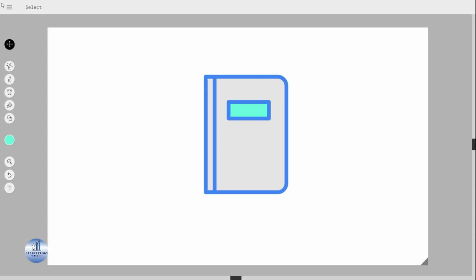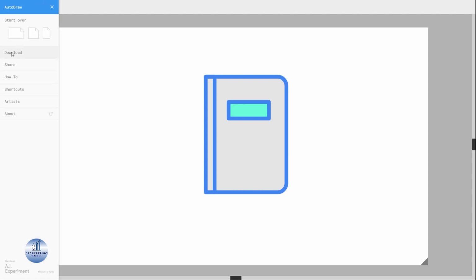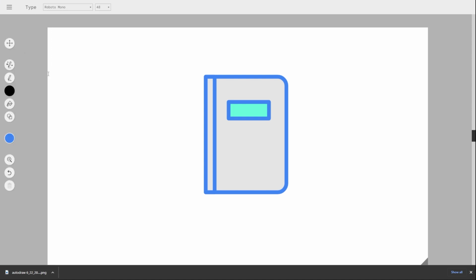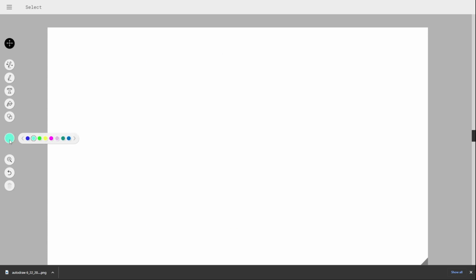Now again, to save this, just select these three. Here, click on download. And your download will start. Also, you can write some text on this. Now select all of these and delete them. Let's go to the third example. For this one, let's draw an egg.